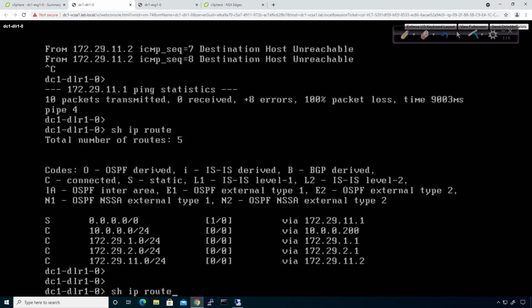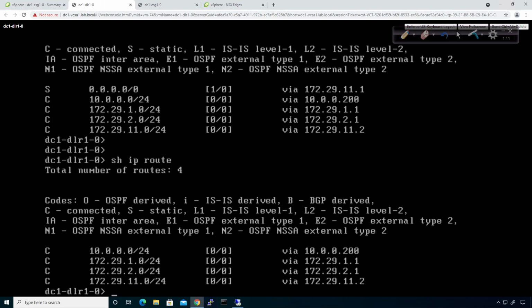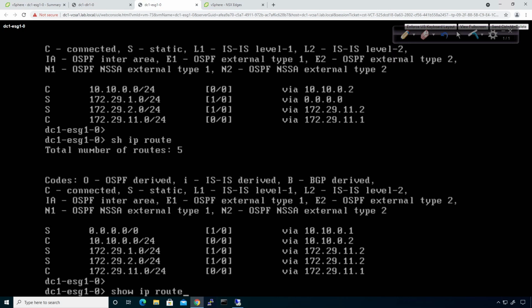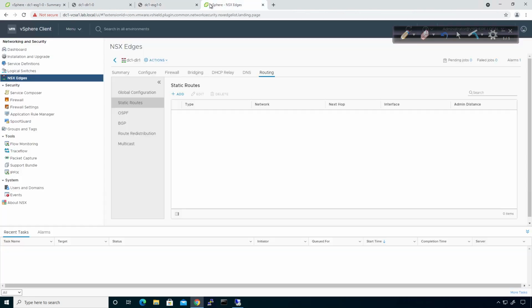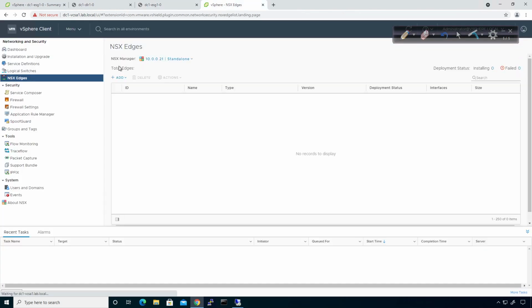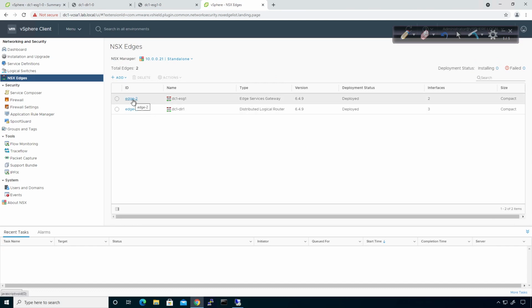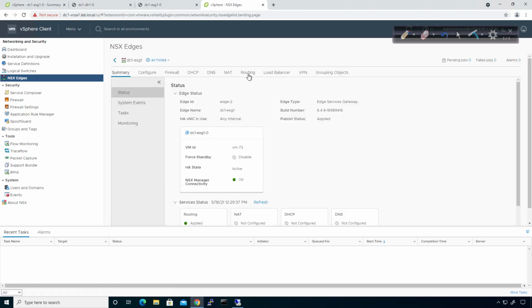We do a show IP route. Guess what? No default route there anymore. Only connected is showing up. Click inside of here. Show IP route. Guess what? No more default route. Now I'm going to go back to here, and I'm going to start on the ESG, so Edge 2. I'm going to go over here to routing.